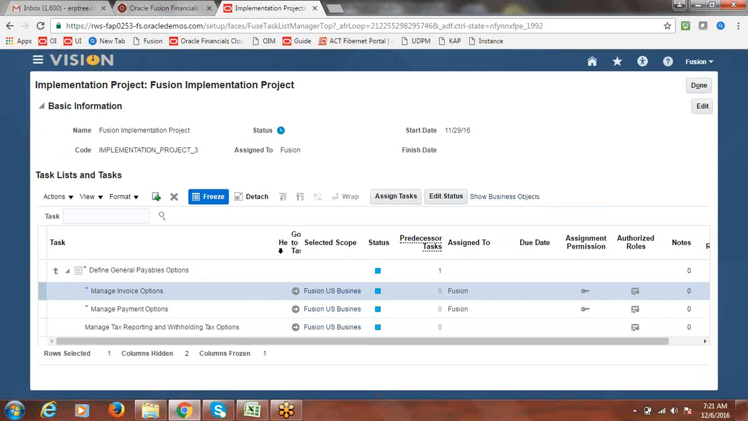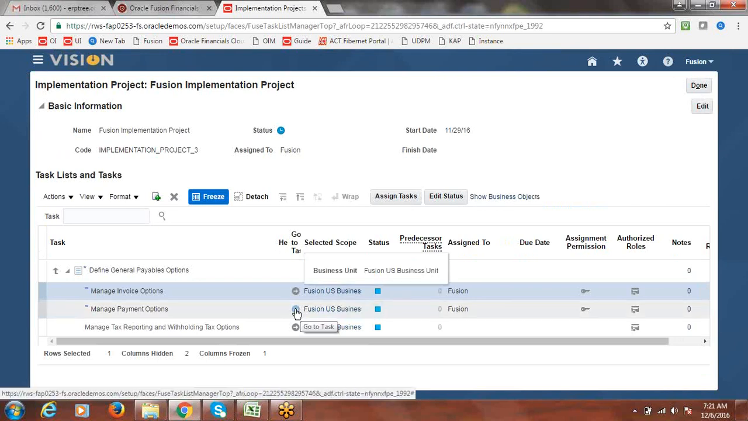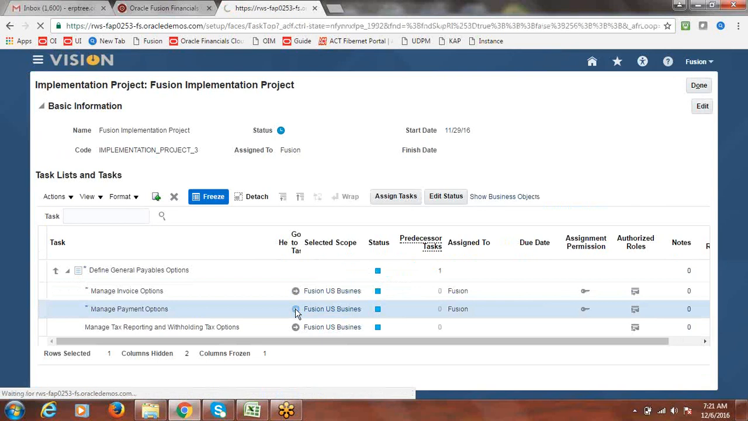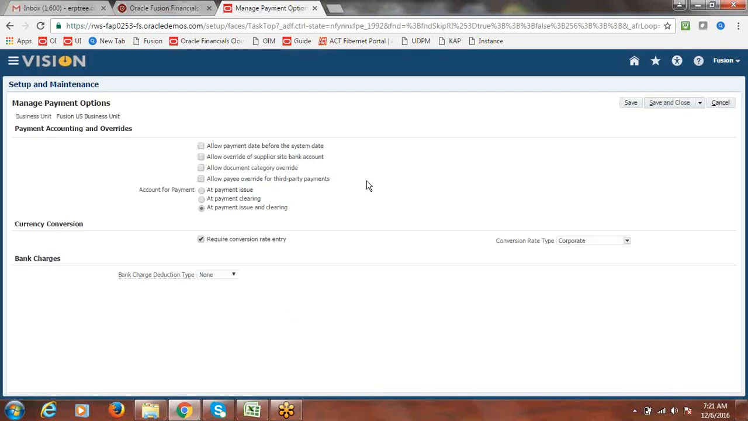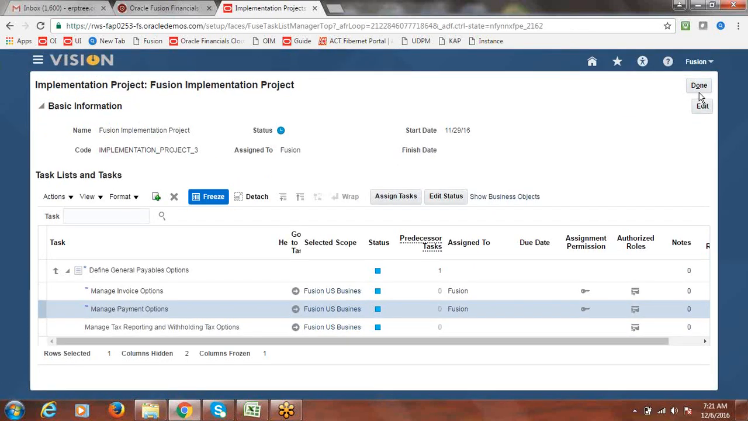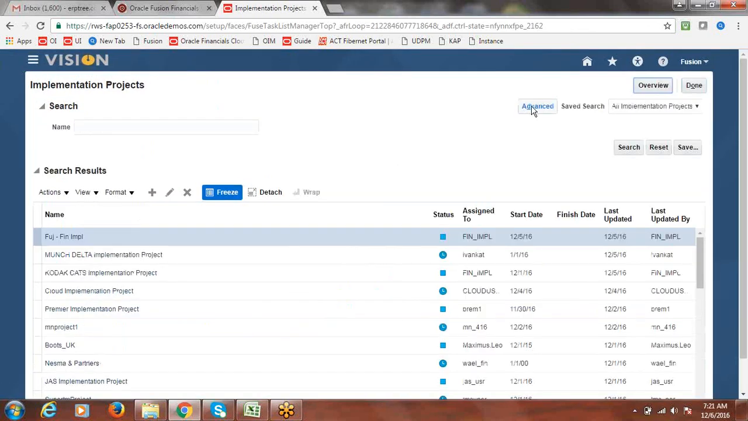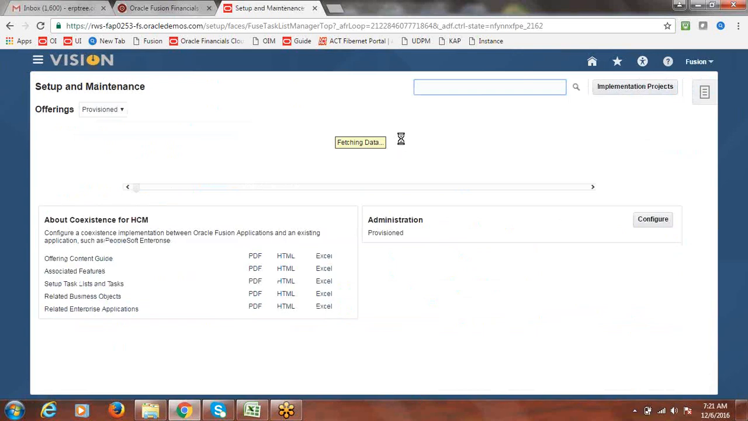And if you want to change the third-party selection at payment time also, you can go to the payment options. Earlier when we were testing, I just forgot to include this point. Now I am adding it. This is a checkbox we have to enable: Allow Pay Override for Third Party Payments. Enable it and say save and close. Click on Done. Okay.